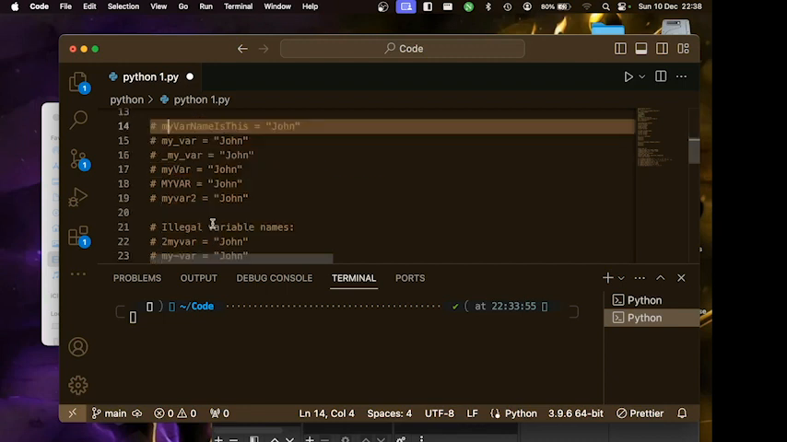So for Pascal casing, the only difference is that each word starts with a capital letter. I'm going to just change this to a capital M, and you have MyVarName is this. So this is an example of Pascal case, where each word starts with a capital letter. This is a clear distinction between camel case and Pascal case.